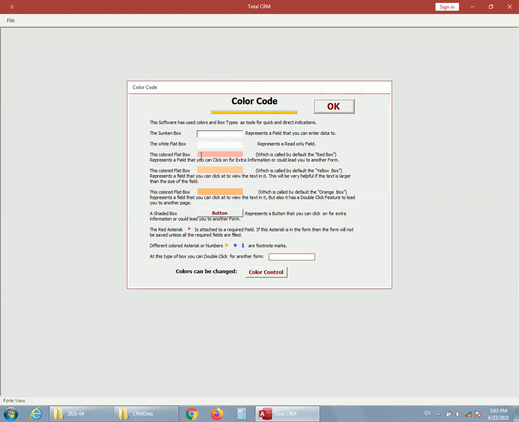When you have a text box that is a red color, this is the default color. When it is red, it means that if you click on it, it will lead you to another page or it will do a process.